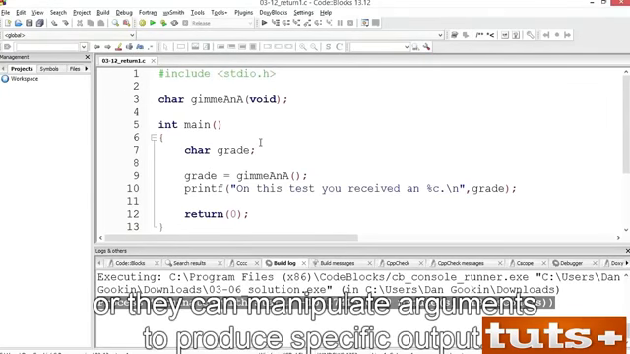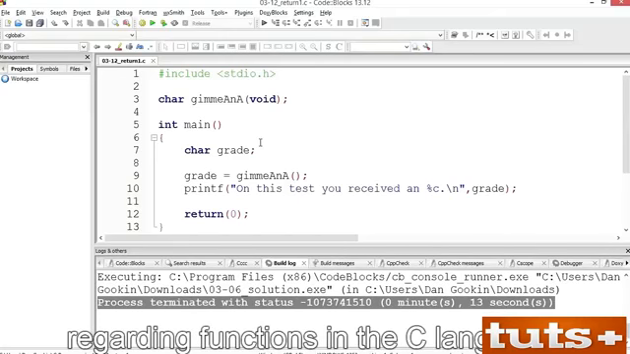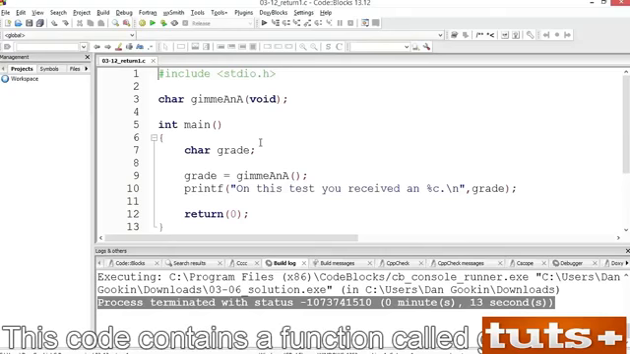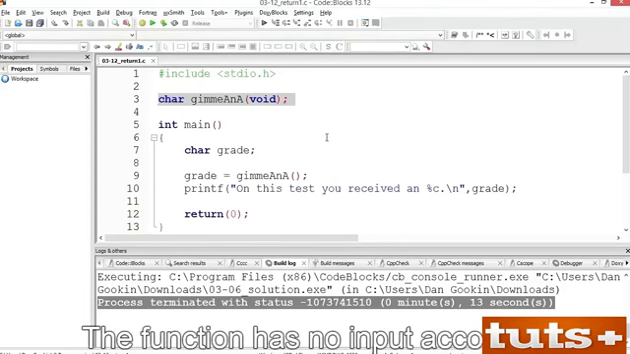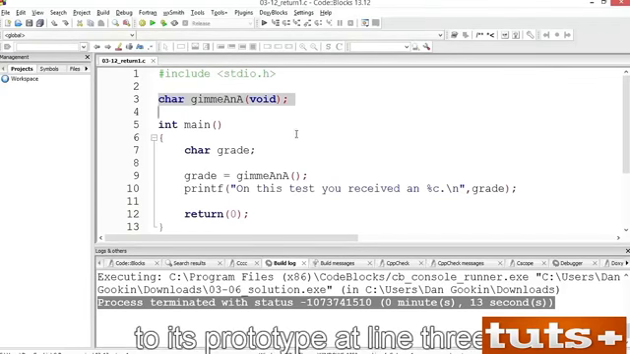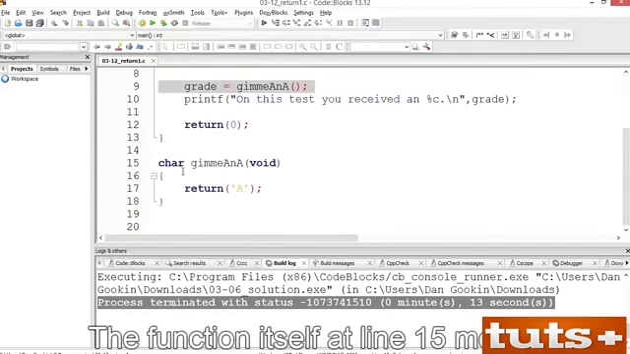This code contains a function called gimme an A. It's a character function returning a char value. The function has no input according to its prototype at line 3. The function is called at line 9, where its return value is assigned to the grade variable. The function itself at line 15 merely returns the single character A. Build and run this code. And I hope that's true.